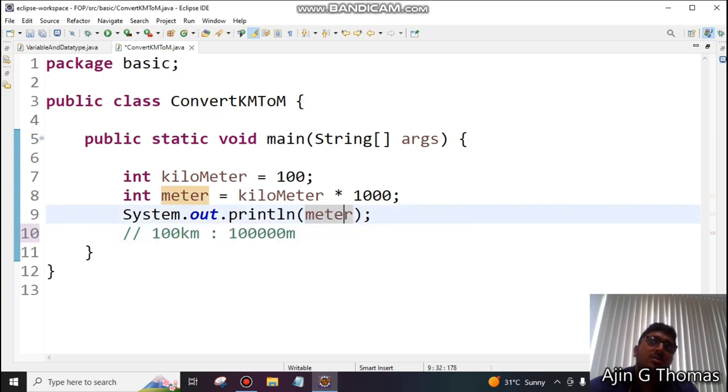Where? Okay, so I am just removing this part and tell me what are the things I have to add. Kilometer plus double quotes km, good, space colon space, then plus meter, good. What is the error?